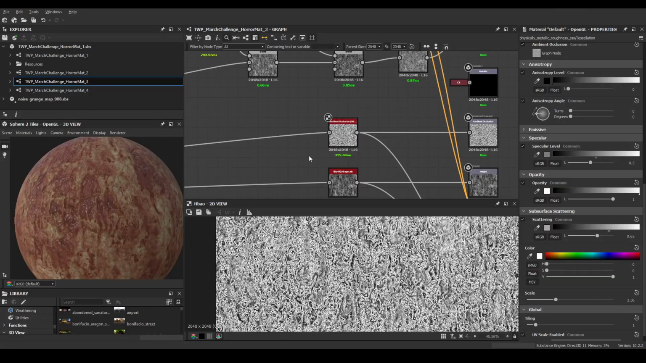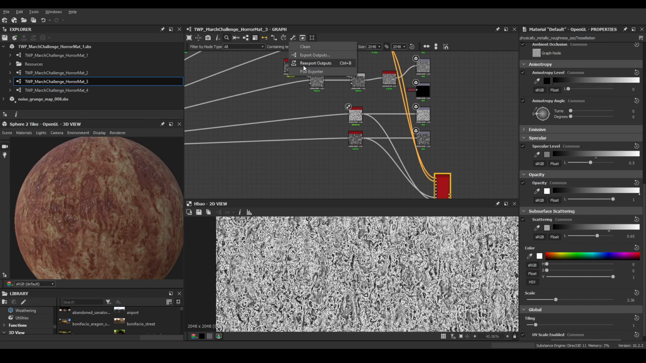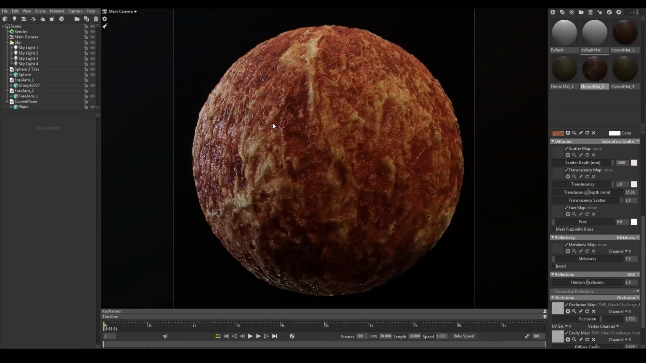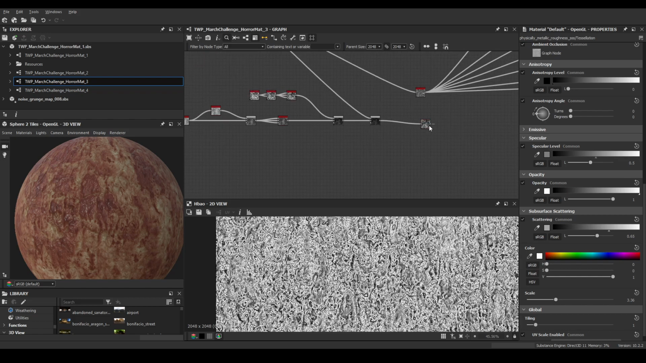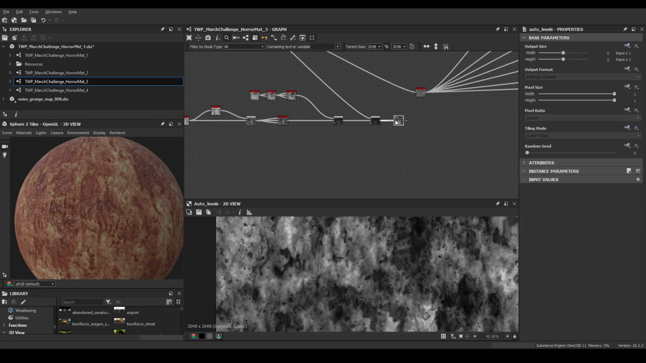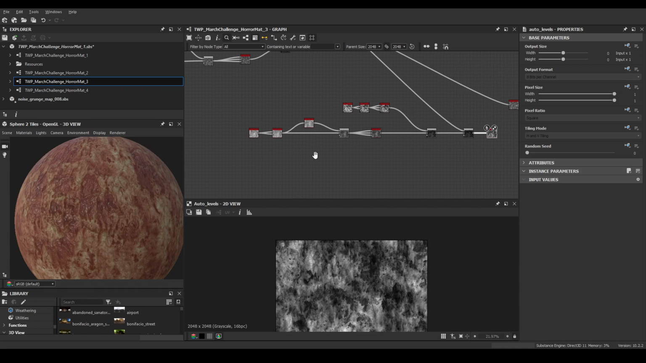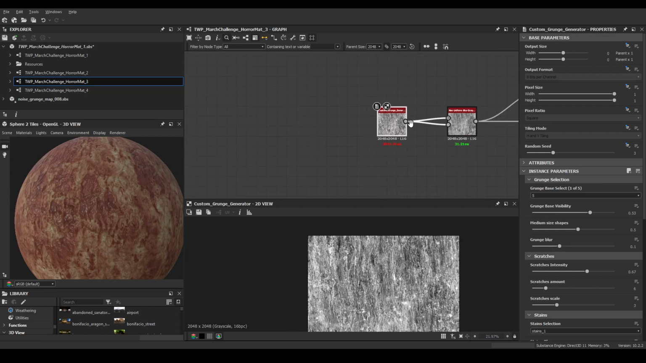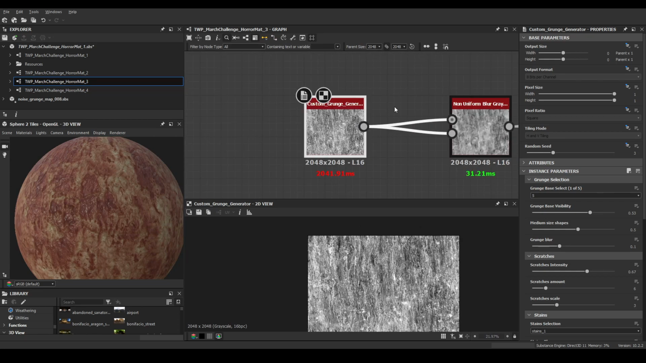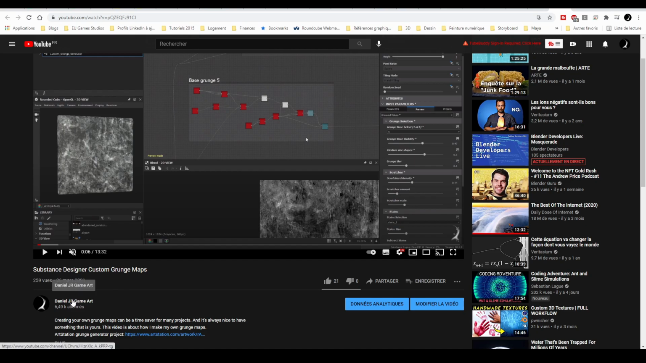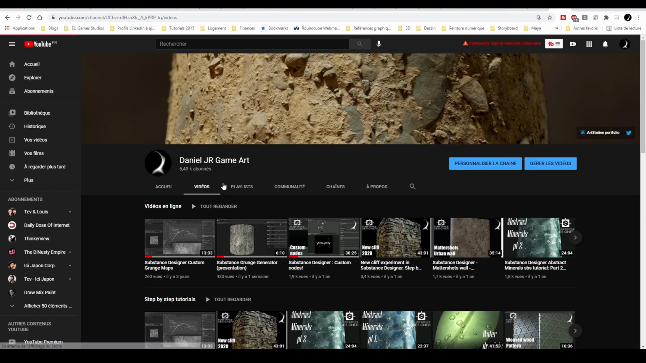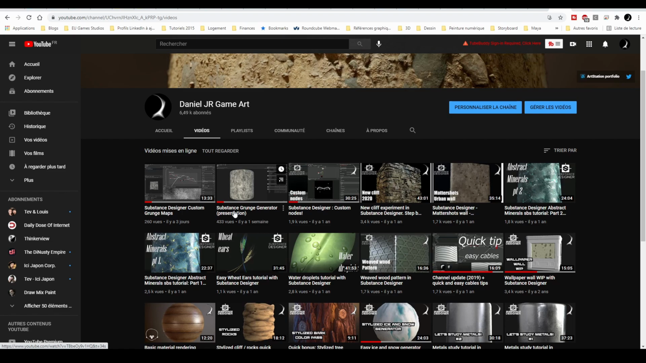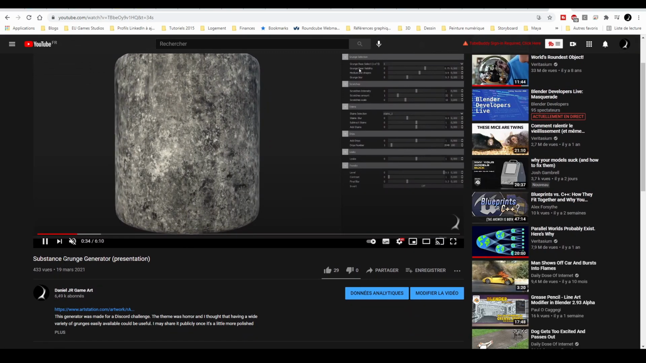Alright, then let me re-export the maps. I hope it was simple and clear enough, but I think it's really straightforward. It's just a matter of playing with the values and the details, and I just wanted to show you another example of the custom grunge generator that I made recently. On my channel, you also have a simple presentation of this generator. This is the video.